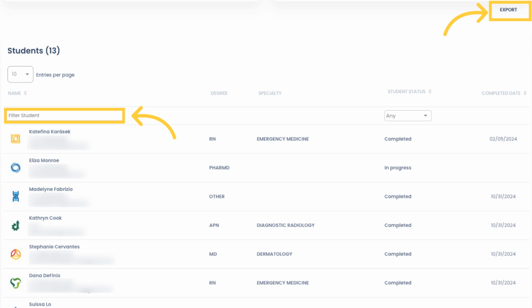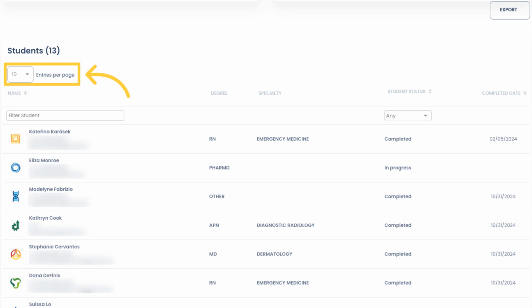You can search for a specific student using the filter field, and you can export this list as an Excel file. Any filtering you have applied to the report will also be applied to the exported file. Use the Entries per Page drop-down field to show more than 10 records per page.